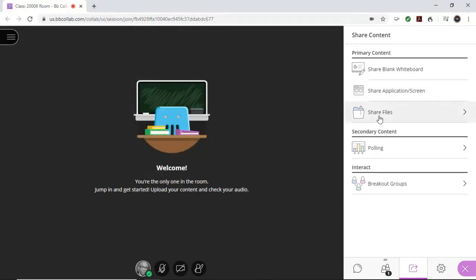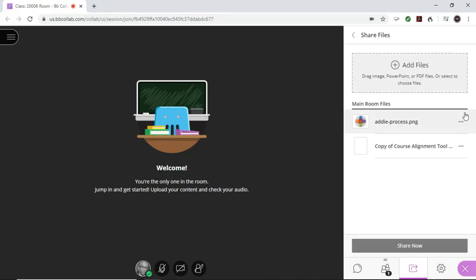Another feature you'll probably be using is share files. With share files, what it allows you to do is upload documents. Now it is limited. You can upload PowerPoints or PDF files, or you can also select pictures, like JPEG pictures will upload just fine. And it's really easy to do. All you have to do is locate the file on your computer or your device and just literally drag it into the add files box and wait for it to process.